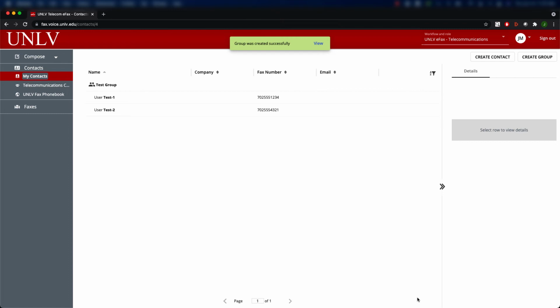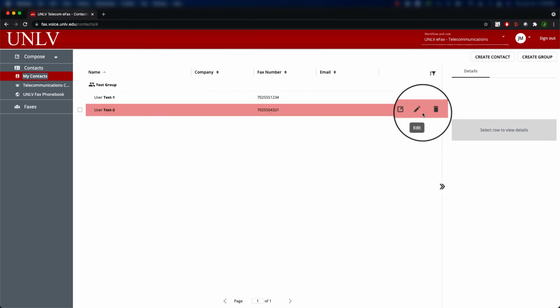Now you're brought back to your contact phone book. From here, you can mouse over or select a contact or group to delete it, edit it, or start composing a fax to that contact or group.